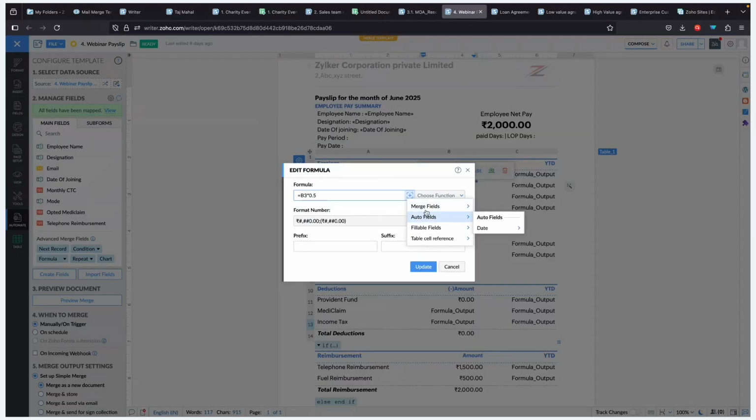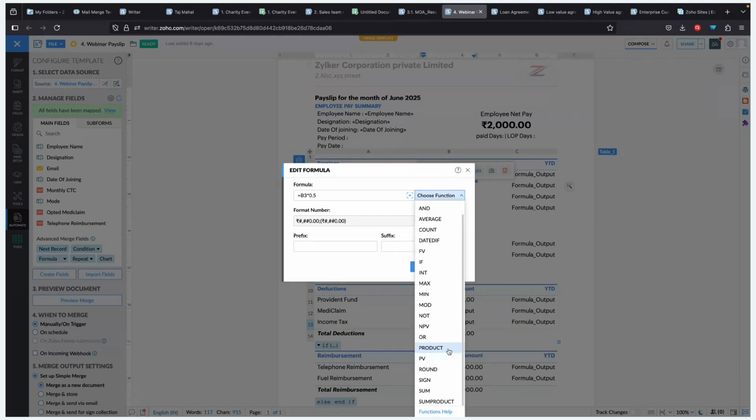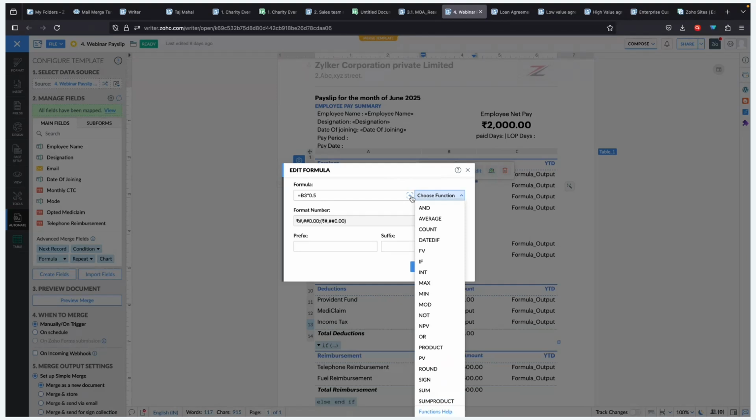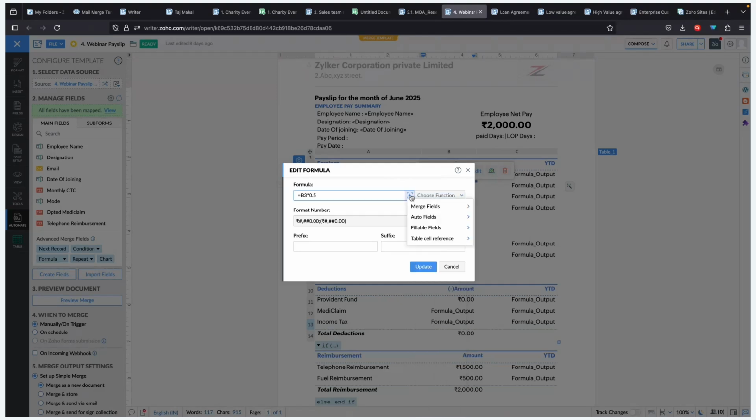Here we can add merge fields. If you want, you can add date fields. We also have the option to get the date difference. Using DATEDIF, you'll be able to perform calculations on dates as well. And these are the various functions available, and you can also check this help article for more information regarding the functions that are available in Writer.